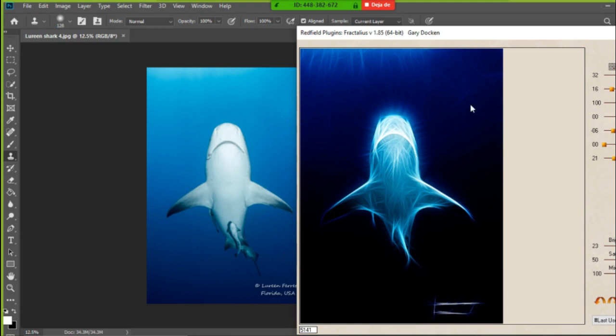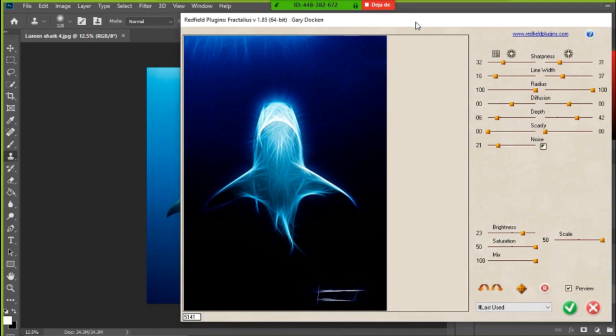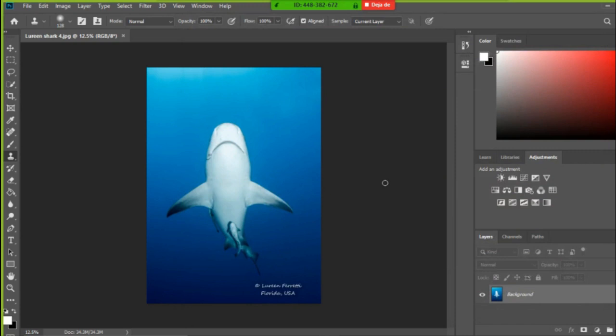And if we work here with the sliders, we will never be able to fix all these lines, because they are already there and you cannot eliminate them. So if you know that the Fractalius plugin is going to create lines out of the highlights, what you can do is to control the highlights and to even modify them or paint them in Lightroom or Photoshop or whatever editing program you use before using the plugin.